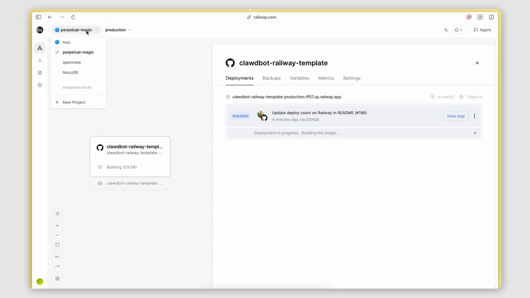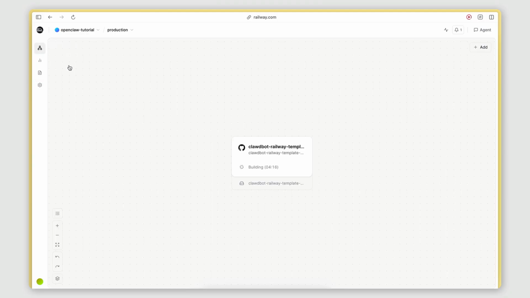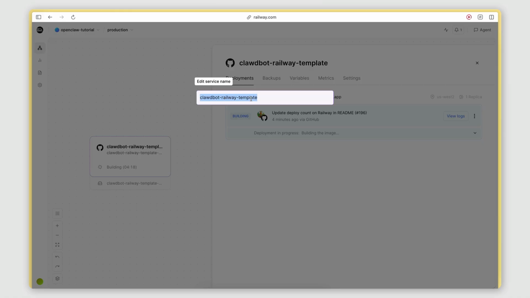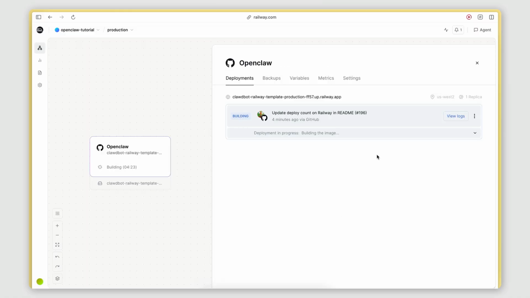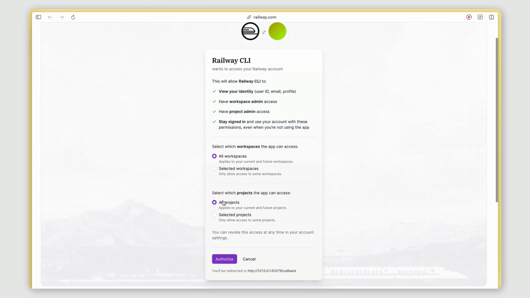This is the project name, which I'm actually going to rename. I don't like that name, so I'm going to say Openclaw tutorial. That will be the name of the project. And I'm also going to rename my little Openclaw instance here to Openclaw. That's it. Okay, so back to the authentication here.